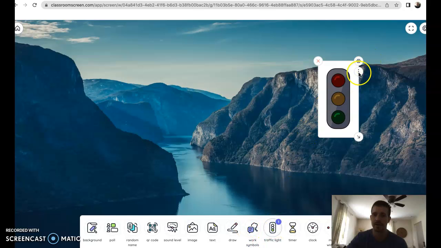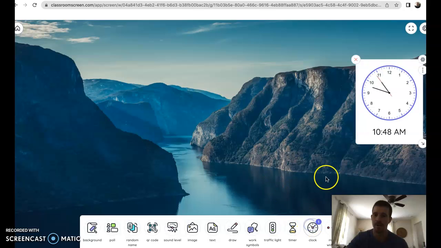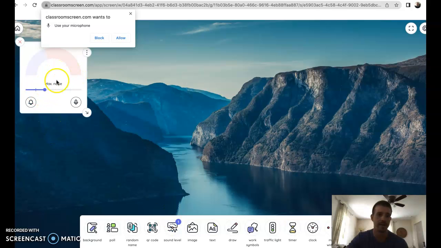You can have a traffic light, so you could use this for the sound level of your class that you want, or if they should be stopped or listening, or however you want to use the traffic lights. Timer, so this would be another big one for me in PE. A lot of times I'll do activities or competitions or things like that have timers involved, so I could put up a timer on the screen and have that going so that the kids can see it at all times, or a clock, and there's even more things you can do, but here's sound level actually, which is pretty cool.